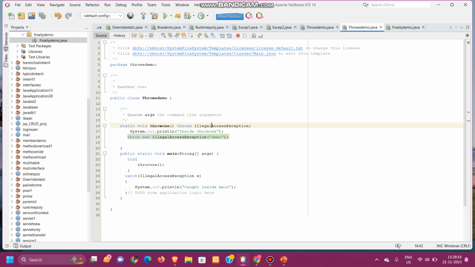Inside the main method, inside the try block, I have called this throw one method. Whenever the throw one method is called, it starts executing, and the compiler comes to know that throw one is likely to throw illegal access exception. Then the execution starts and this line gets printed, that is inside throw one, and then the next line gets printed. When this line is executed, the illegal access exception is created, the exception name is demo, and this exception object is thrown.